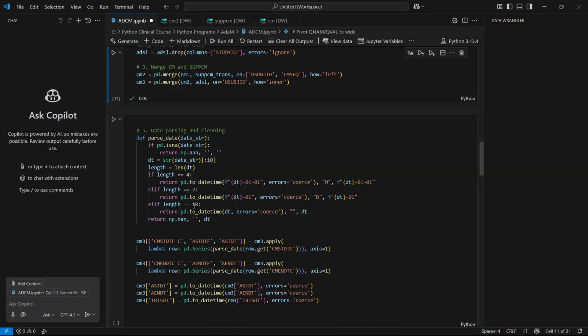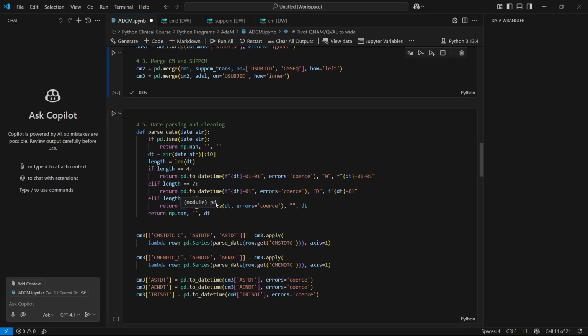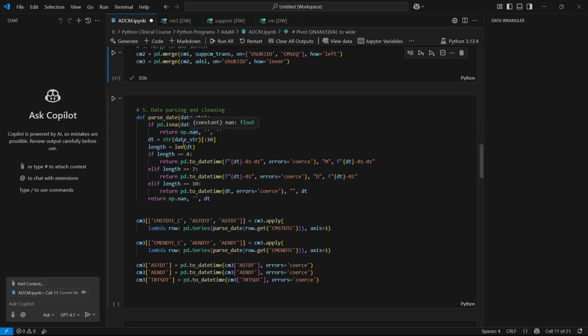And if the length is 7, if the day is missing, I'm giving it as 01 and the flag as D, and the format is dt01. And if it's a completely full-length date of 10 characters, I'm just giving it as a date. If it is missing, then I give it as missing. If there are no date values here, I'll keep it as missing. Okay, this is the function I have created for the date imputation.